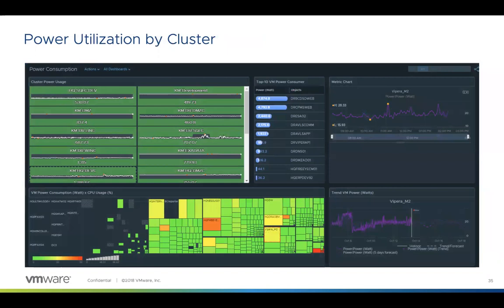Another dashboard which we created was power utilization per cluster. Each of those green boxes shows a cluster and the power consumption for that particular cluster. And I have another widget where I select one of these clusters and it tells me the top 10 VMs which are consuming the most power in that cluster. Each small box in the widget down below is a VM, and you can see the color coded VM objects based on the power consumption.